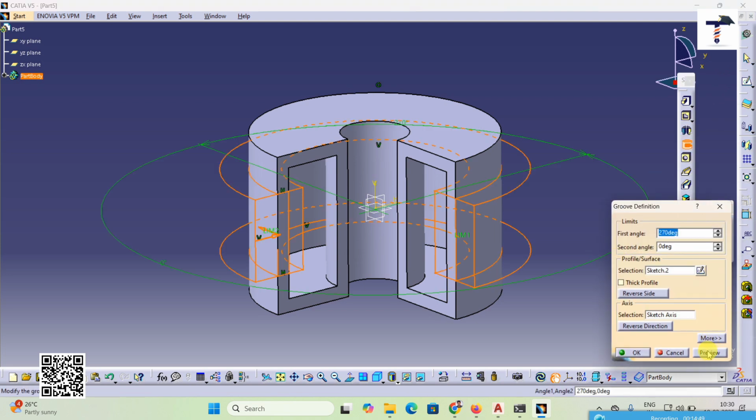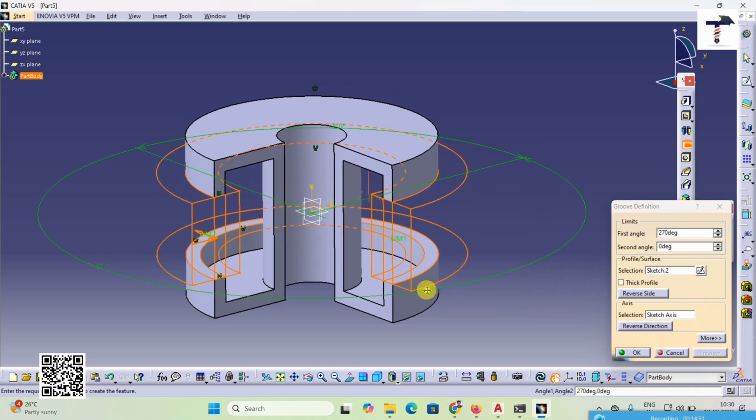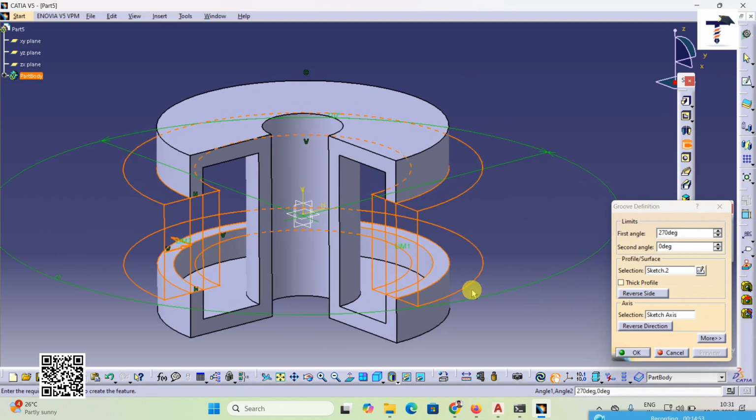Groove means just cutting here, so that is the cutting created here, so that is groove. Just the opposite of shaft, that is called groove. So this one is 270 degrees. Now preview it.